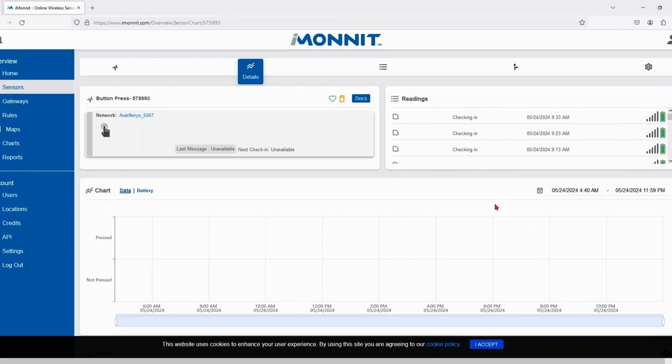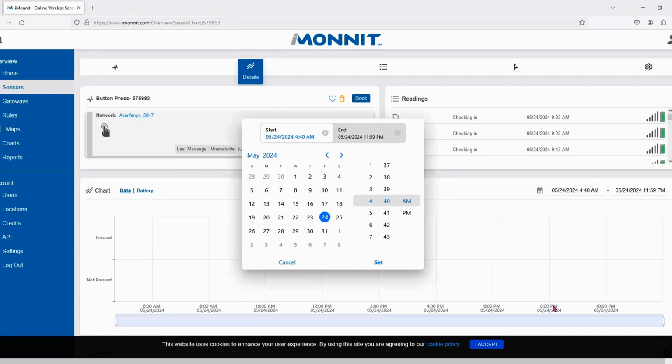Now, looking at the charting, there's two options there. You have an option for data and you have an option for battery. So for the data, you would select here on the calendar and select your start date and your end date. It is important to note that there is a limitation on how much data can be pulled for a single unit. If you are needing a longer time frame, you can reach out to your sales rep to inquire about the costs associated with that.